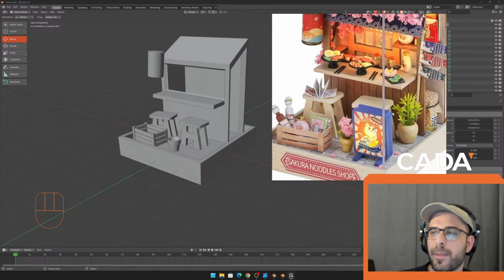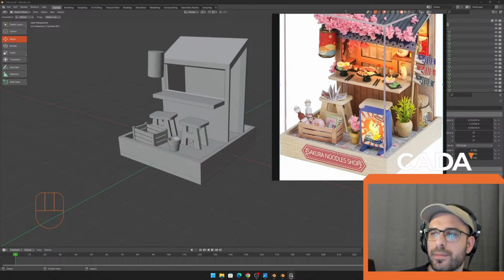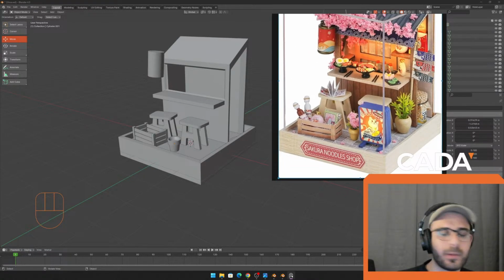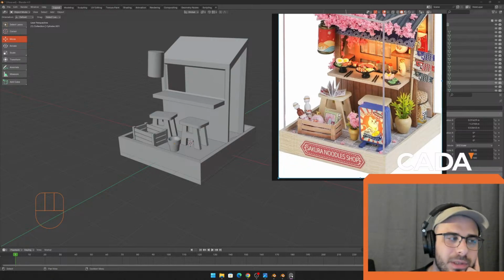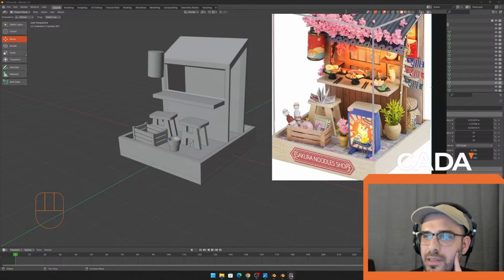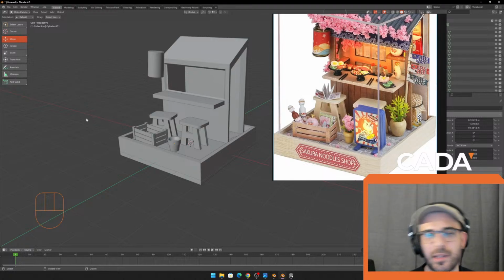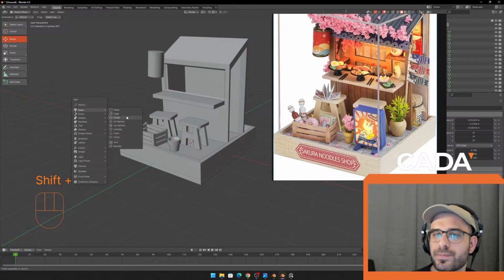Okay, what else, what else? What can we figure out, what can we do? How about we make this little fish pole here? That seems sort of interesting. How would you do something like that? Well, let's try it out.